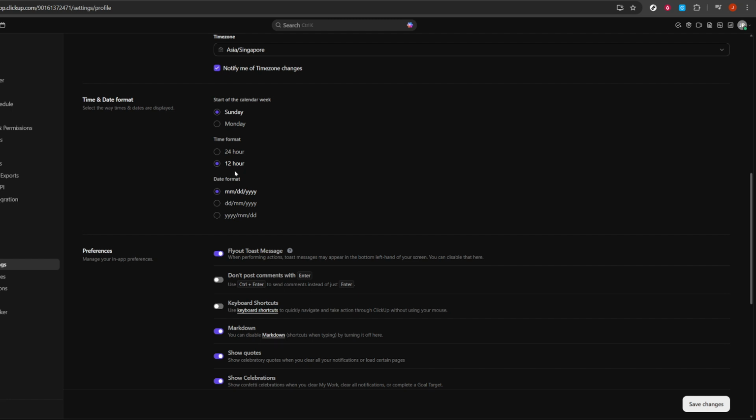Your changes will apply to how dates and times display across your ClickUp experience, including task due dates, calendars, and dashboard widgets. After updating, take a quick glance at a few tasks or your calendar to confirm everything looks right and feels intuitive. That's it. You've adjusted your time and date format in ClickUp, ensuring your workspace reflects your preferred way of reading and organizing time.